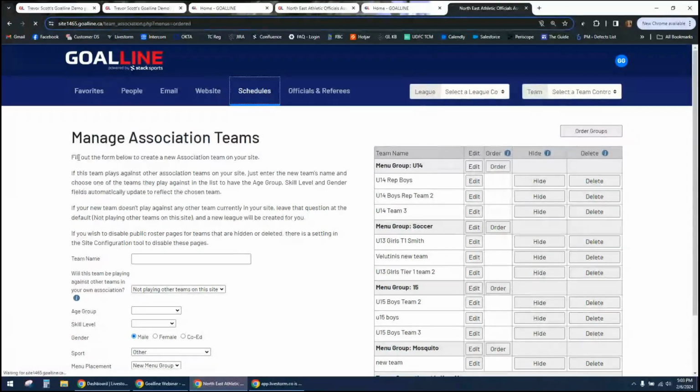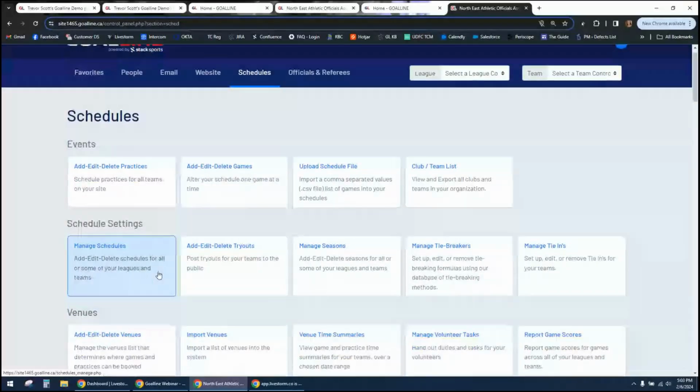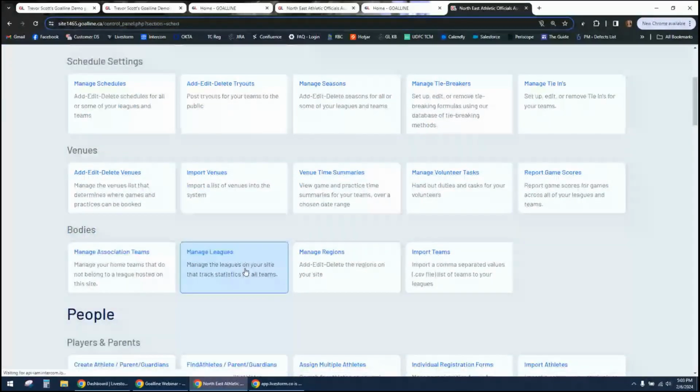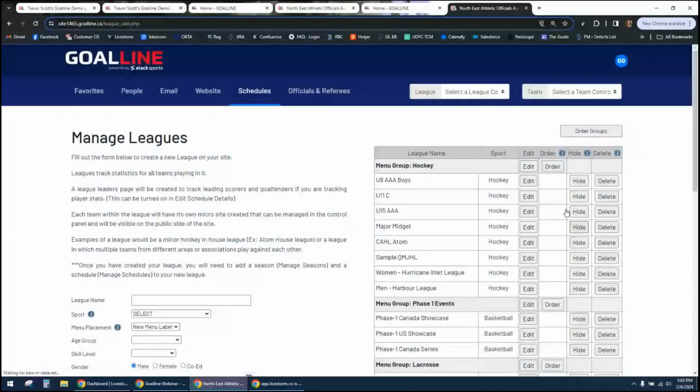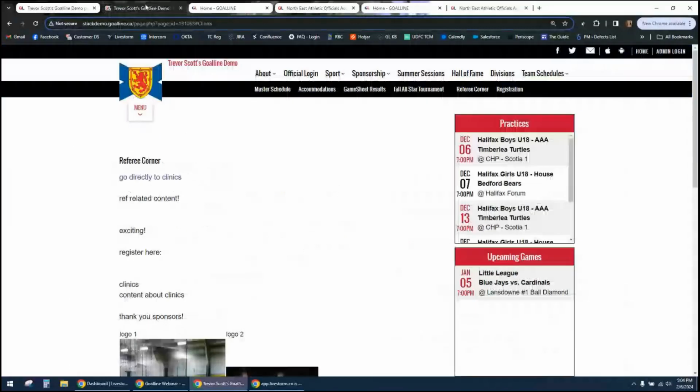I'm just going to hop out and show the same thing through Manage Leagues, because we have the same options and they will still behave in the same way. It's just which one of them is going to be the standard menu item. On this site in this moment, the menu grouping in my demo site is using the leagues as the menu grouping, but Trevor's demo site is using teams as the menu grouping.